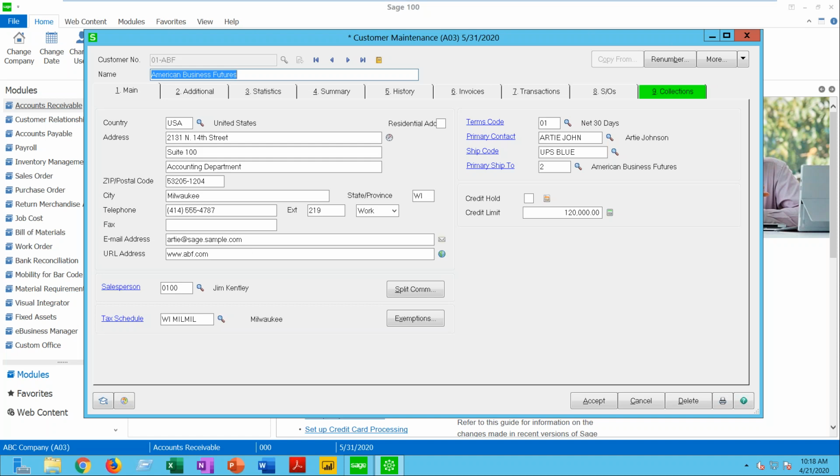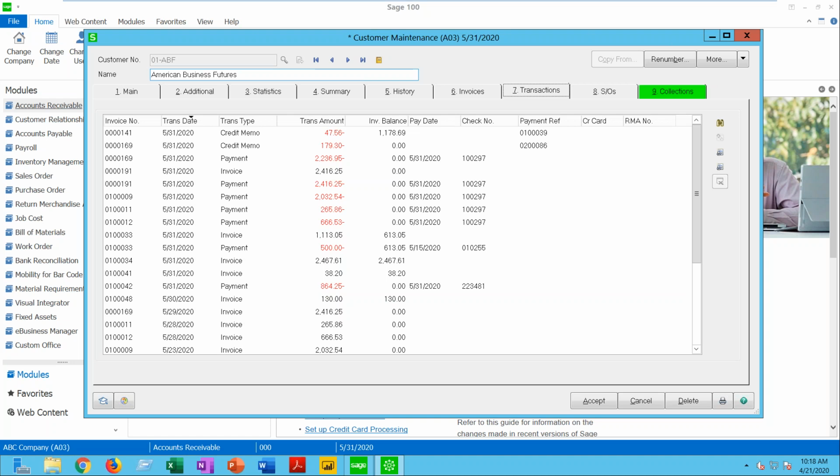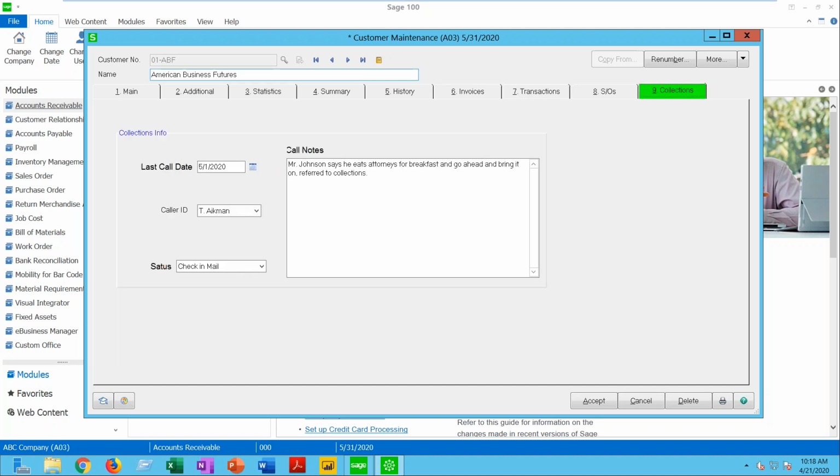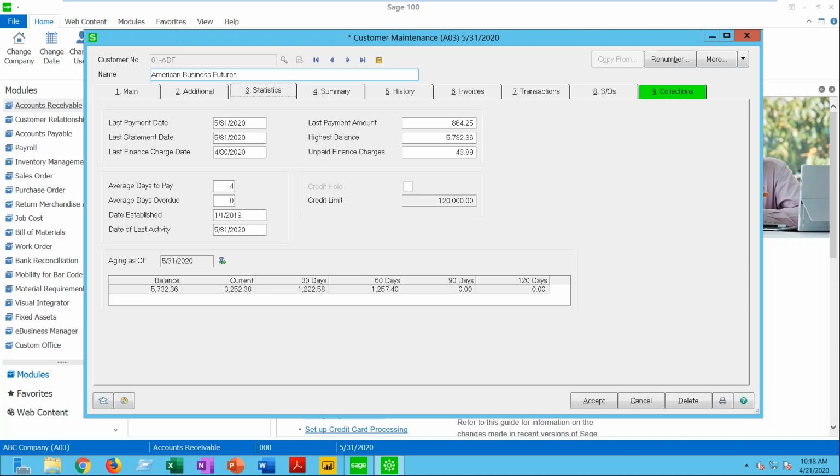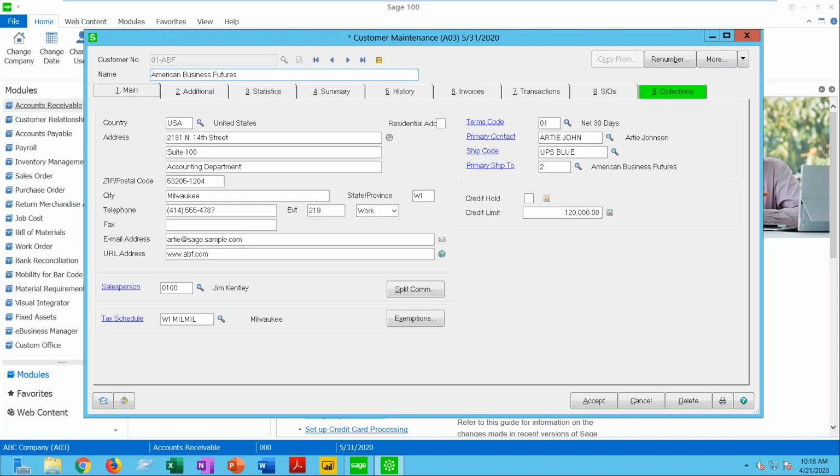If I want to look at my transactions on tab number 7, I go Alt-7. If I want to look at the collections information on tab 9, I can just do Alt-9. That's actually a custom tab that we added with custom fields, so the Alt commands work there too. If I want to go back anywhere else, statistics, again, Alt-Command. I can go back to Alt-1 if I want to look at this customer's tax exemptions.